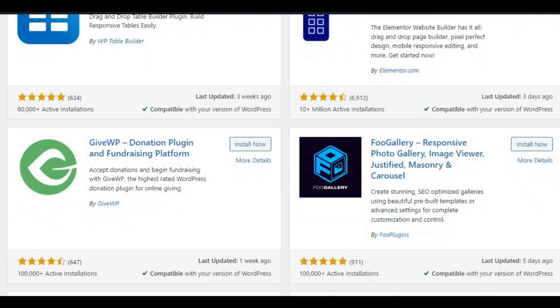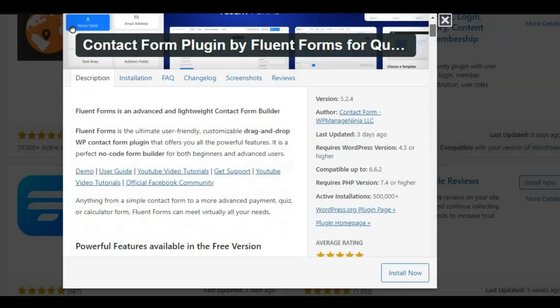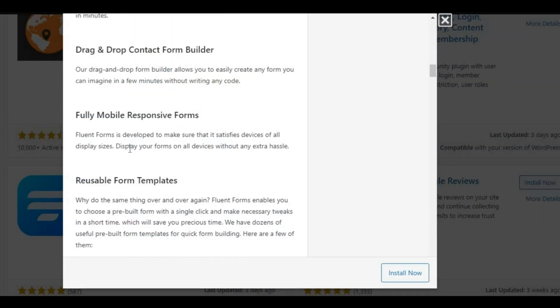Using responsive plugins is key. Look for plugins that adapt to mobile devices. Avoid those known to be not mobile friendly, as they can break your layout.